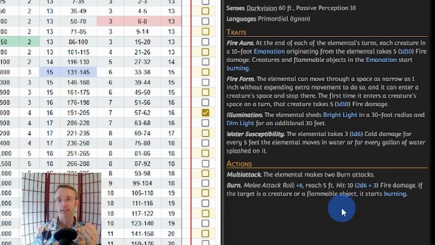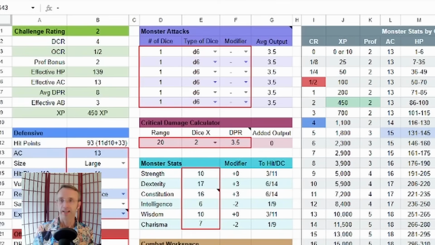Lastly, we have the multi-attack actions here. We have burn, 2 burns, and that's it. So that's all our fire elemental is going to do, is just burn. They're not going to consume or absorb or do anything else, like try to drown or roast your players alive. They're just going to burn. That's it. Simple. And with that, we're going to go ahead and start working out the dice.